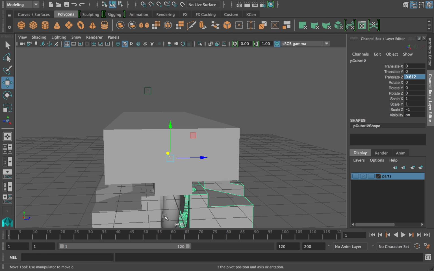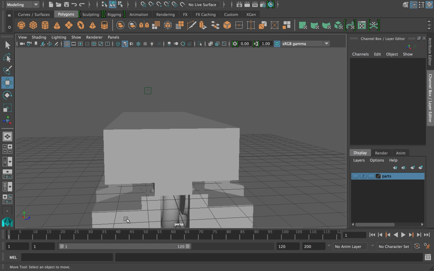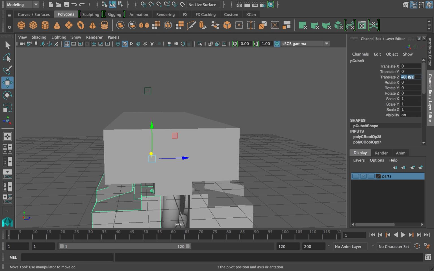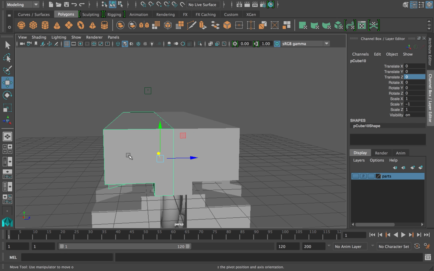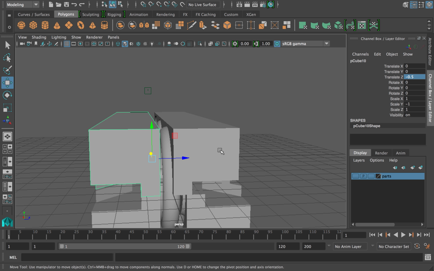So that's 6.12. Negative 4.9. Whoops. Negative 4.91. Let's just see. Negative. Whoops. What was it? 4.91. Negative 0.5. And change this to 0.5 and change this to negative 0.5 and this to 0.5.